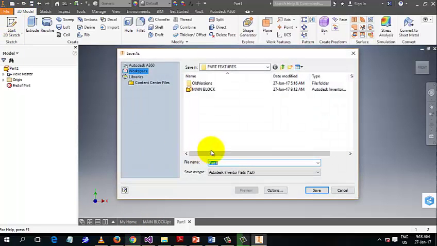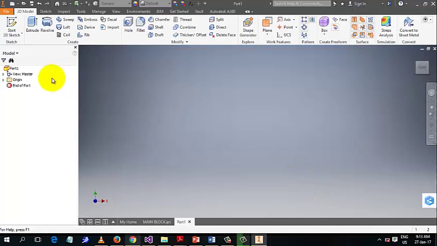Save. I'll call it not handle. So that is the name of the part. Immediately I do that, the name will change in the model browser. So you can see the name has changed to not undo.